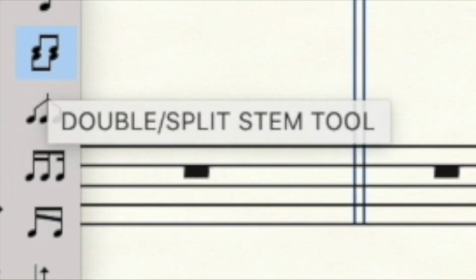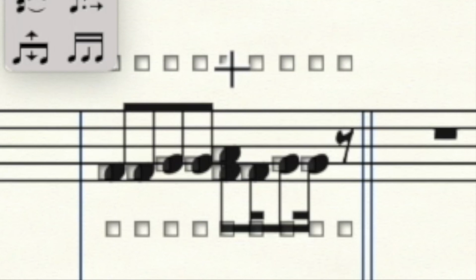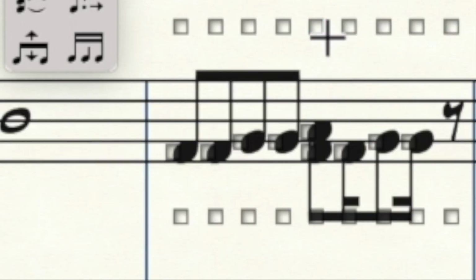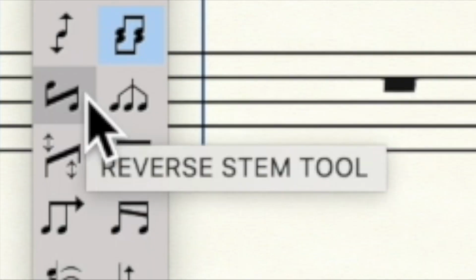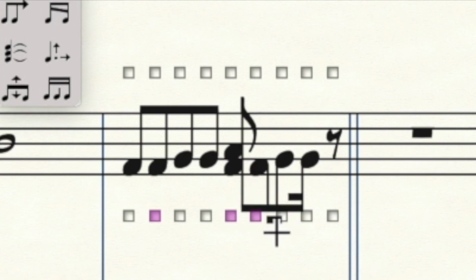Now the double or split stem tool. This one only messes with one note at a time. You have a split part, so it only messes with one of the notes at a time. If you want that direction to go up or down, just click that, and bam, it goes up or down. Reverse stem tool. All this stuff affects the direction of the stems and where they're going.